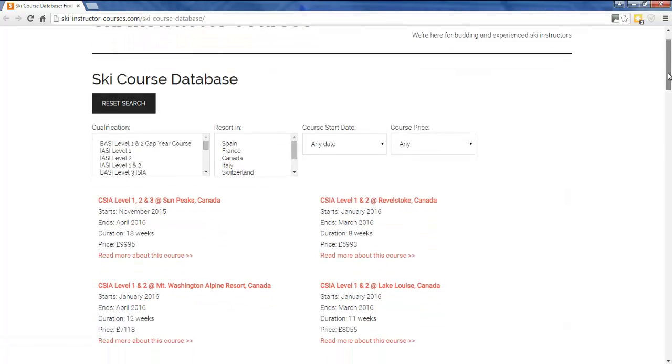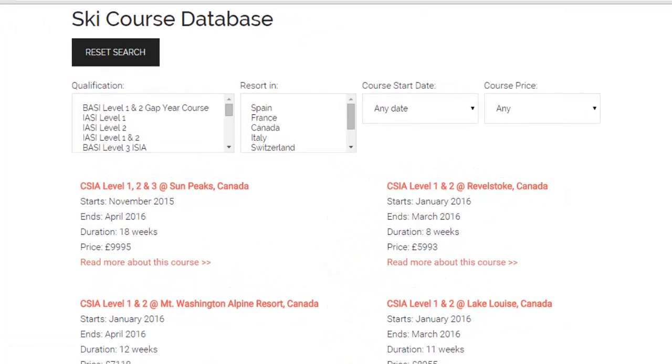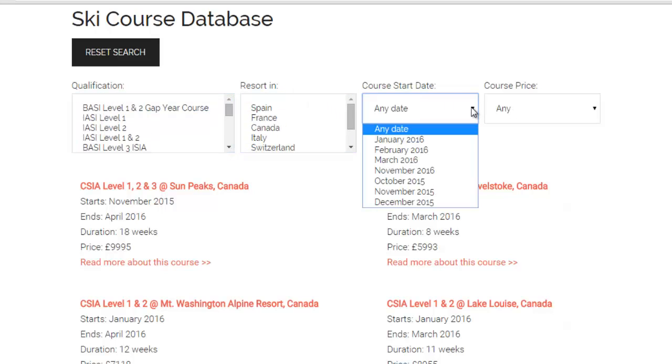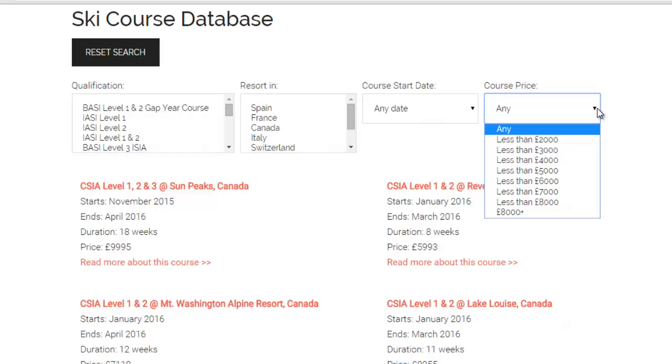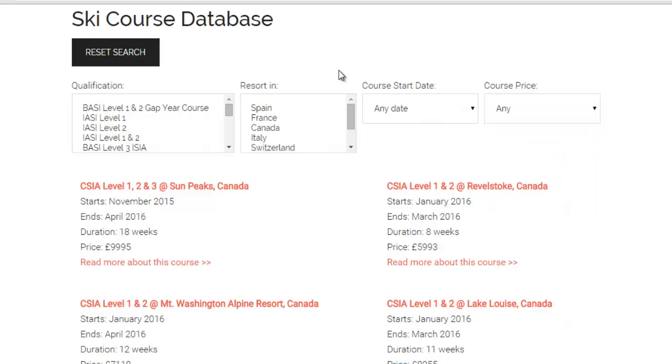So here, for example, I've got a list of ski instructor courses, and at the top we have a filter, so we have all the different kinds of courses, what countries you can do them in, start date of the course, and how much the course costs. And the data shown in these filters has to be in these results here. So if there wasn't an IASI level 1 in these results, then it wouldn't show up in this list. So it's kind of dynamic.